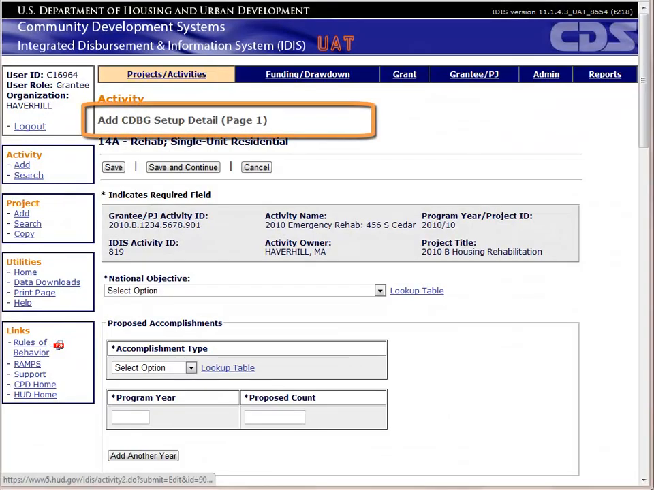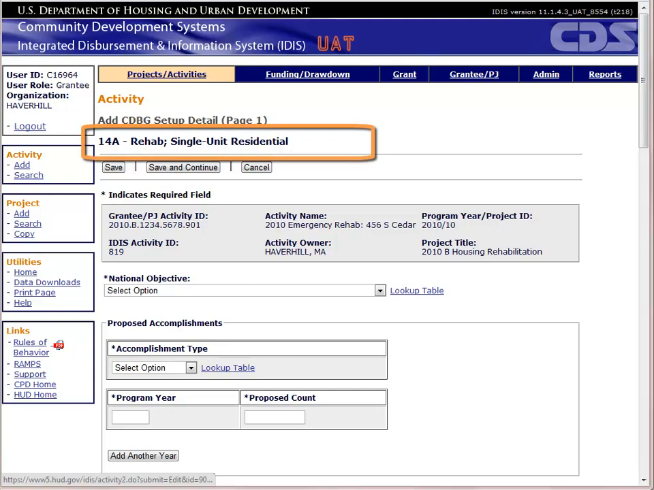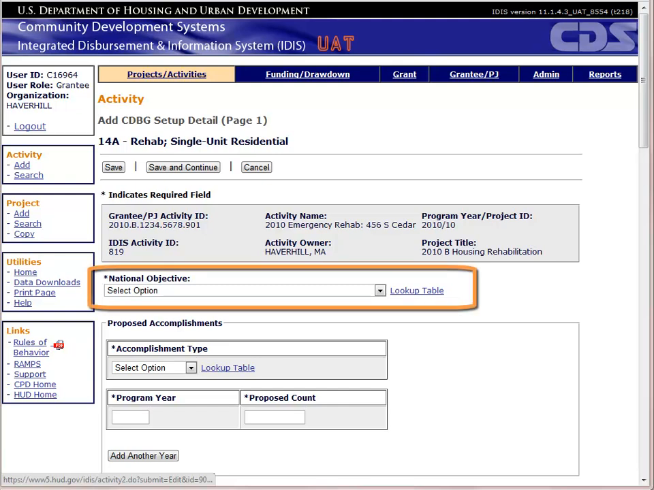Here's the first of 2 pages of Setup Detail. In the manual, we are on page 3-5. Take note that the system is displaying the matrix code in big, bold letters across the top of the page. As noted earlier, the fields we see and the data we need to input on the setup and completion pages will depend on the matrix code we selected. The type of data we need to collect will also depend on the national objective, which is the first field on this page. It is extremely important to select the most appropriate matrix code and national objective.